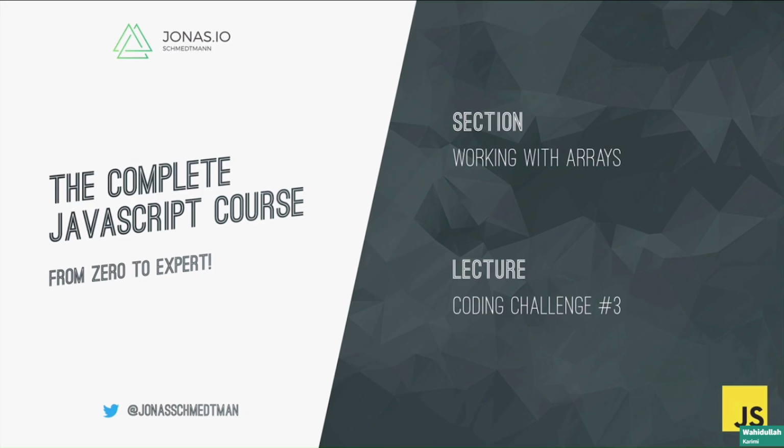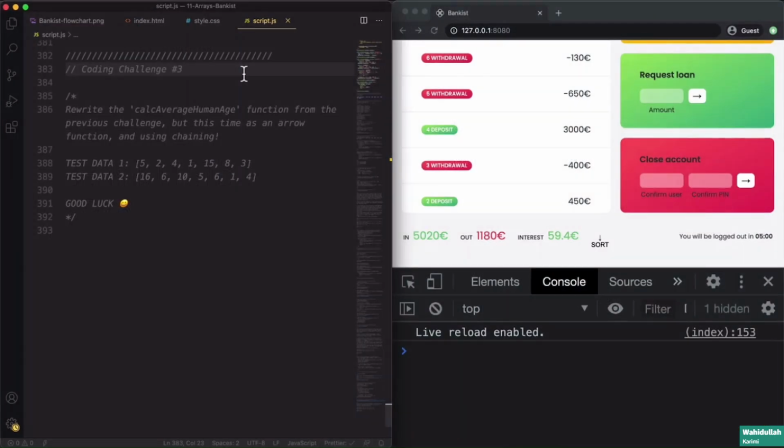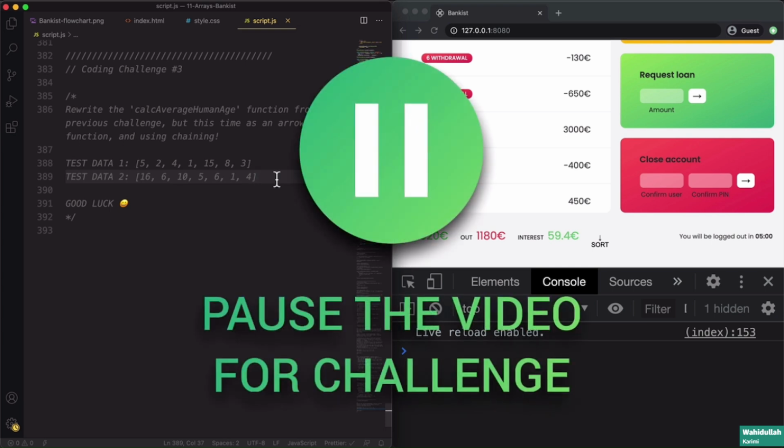Welcome to coding challenge number 3. And this is going to be a quick and easy one. So all I want you to do is to rewrite the calc average human age function that we wrote in the previous challenge. Now the difference here is that this time you should use an arrow function and you should use chaining. Now, to make this chaining work, just keep in mind the second way that I used in the last challenge to calculate the average. Then, as always, use this test data here to try out your function. And so I see you here in a minute or 5 minutes maybe once you're done.